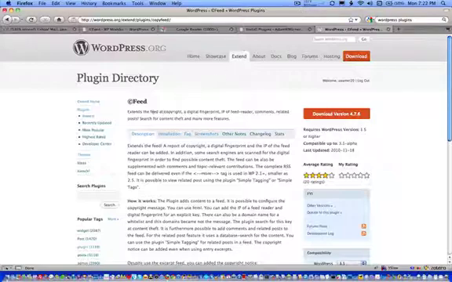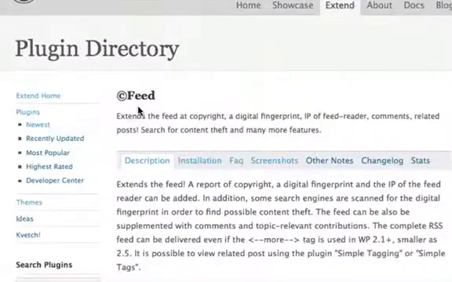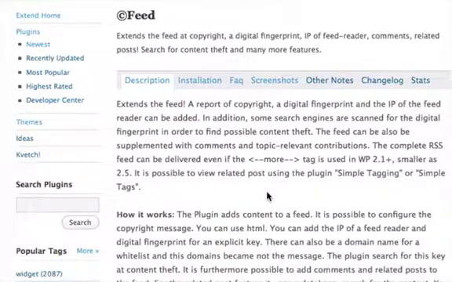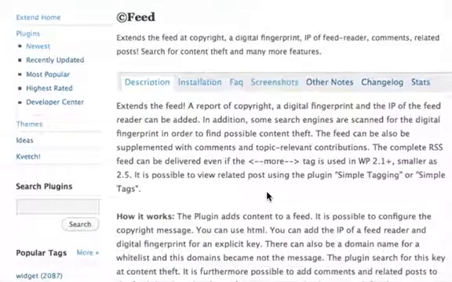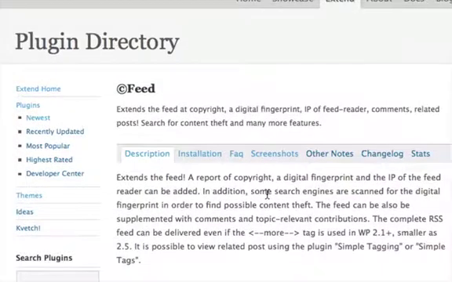And this plugin is called Copyright Feed. You can see it here in the plugin directory. What this plugin does is it allows you to add a copyright message to your RSS feed, as well as some very cool other features.